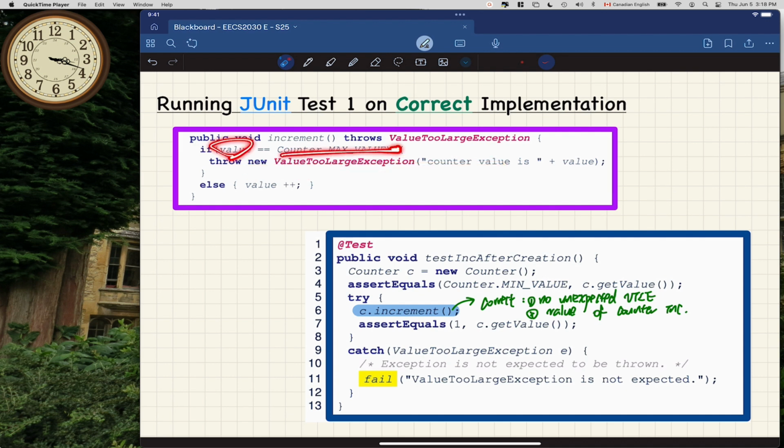when the current value is already the maximum, right? That one handles this one here, so no unexpected exception. And also, if we have not reached the maximum value just yet, we can safely increment the value. So that's the second part right here. So this is a correct implementation. Let's just try to trace this one here. Let's try that.